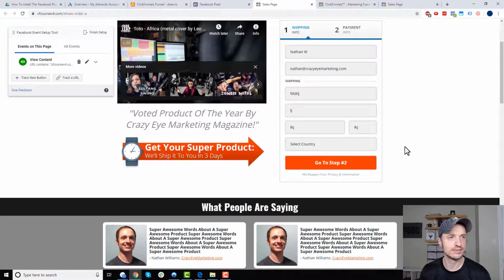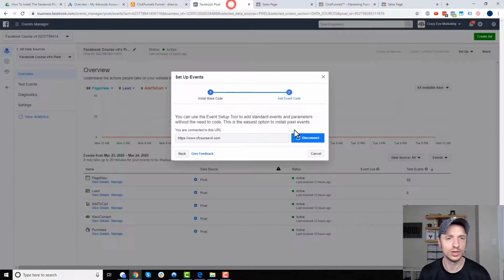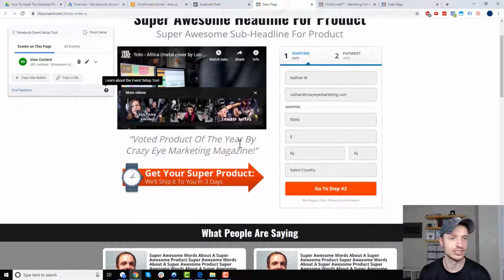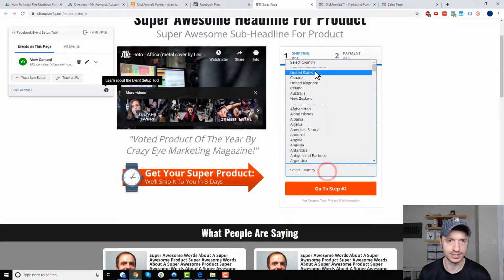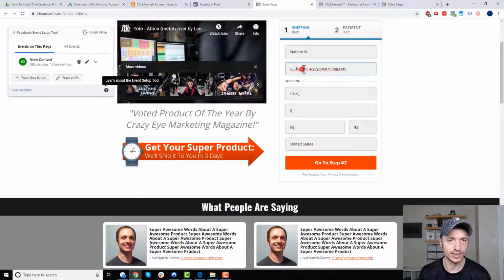And then the next event I want to track is add to cart. So when they go to step 2 of my 2-step order form, I want to track that as well. So let me fill out this form real quick, and it doesn't matter what information.